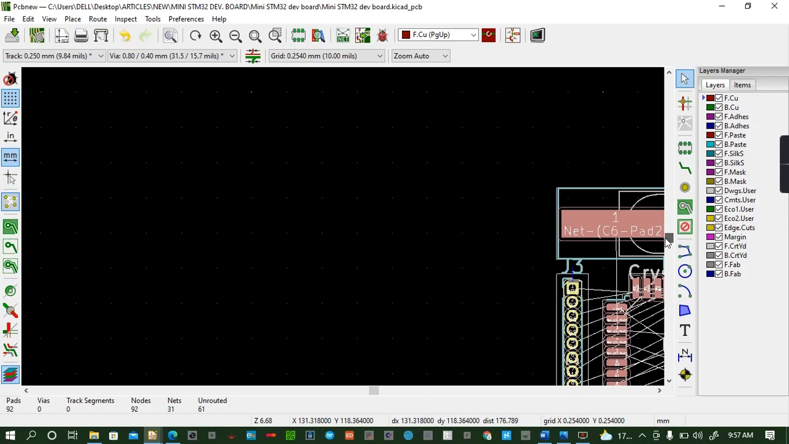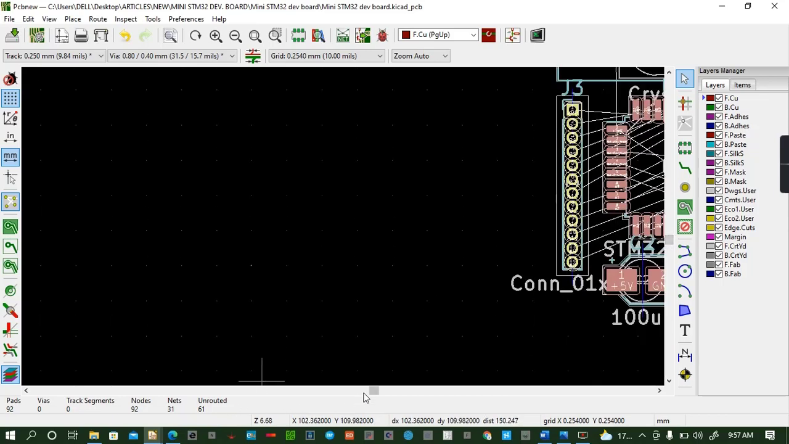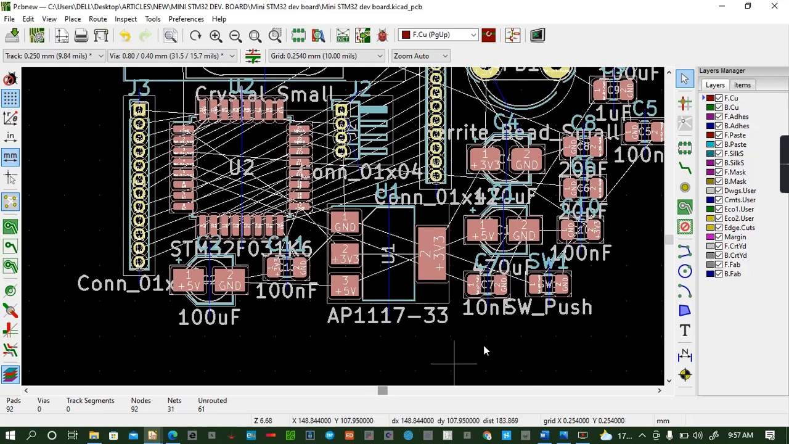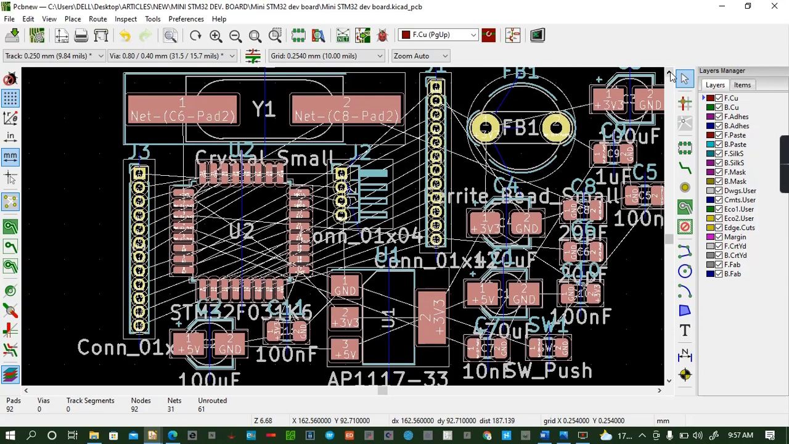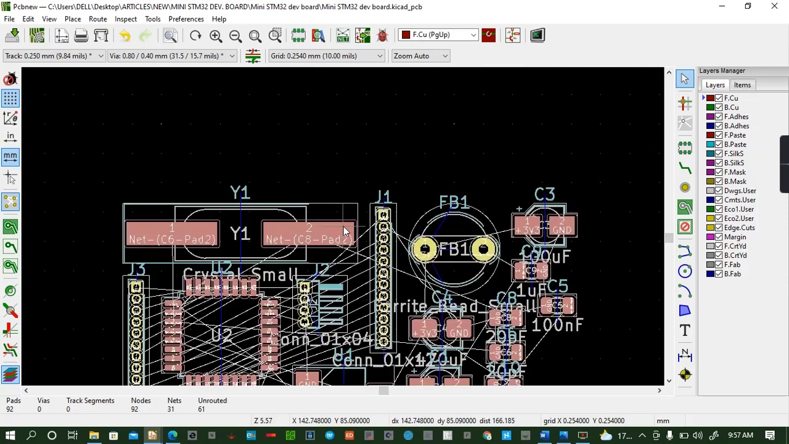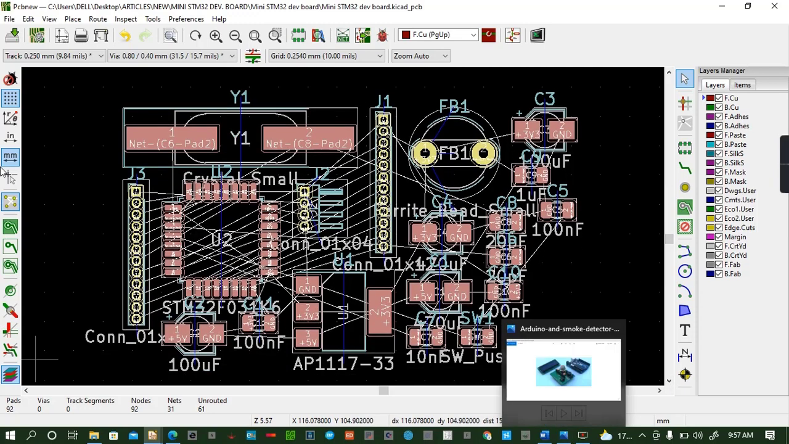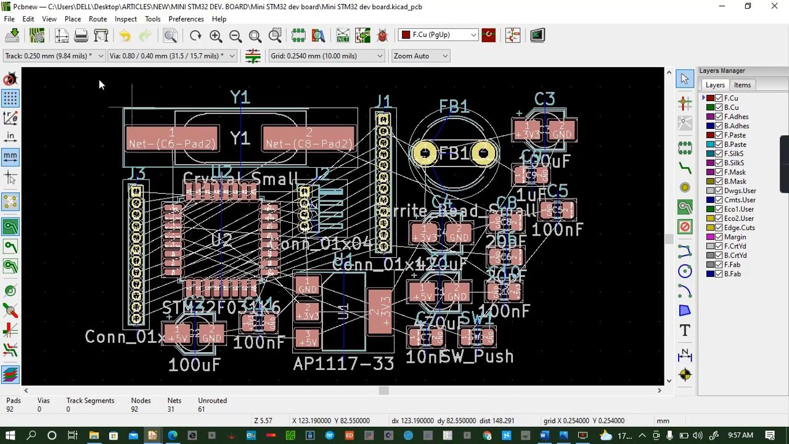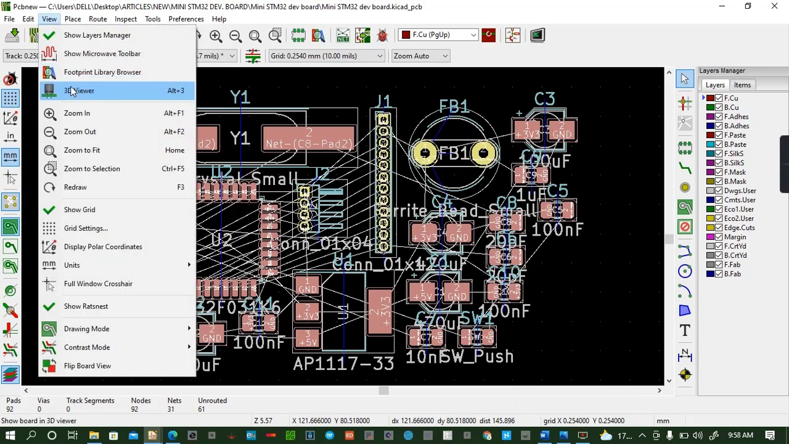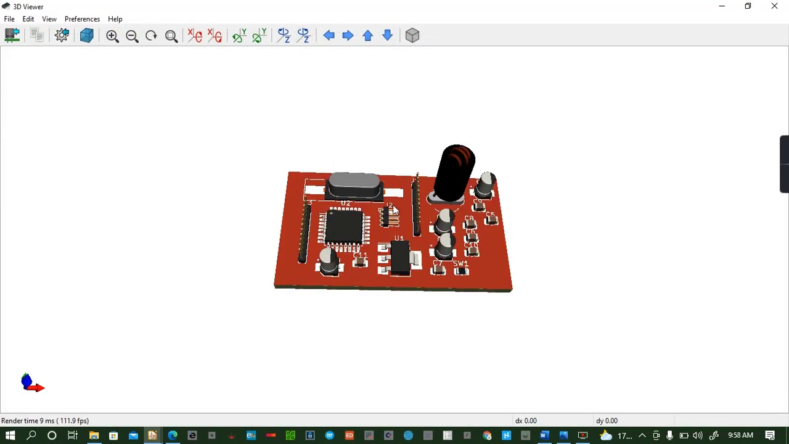We expand it. We can reduce it a bit, yes, like that. You can see this is the board that you want to see. Let us view it in 3D view. We see what is happening.